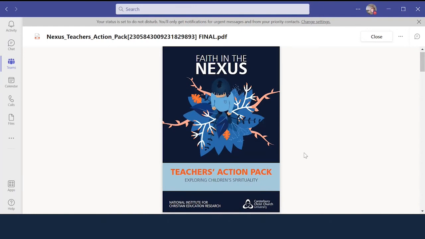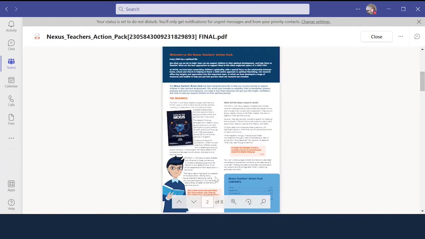Yeah, so this is the Teacher Action Pack. It's our latest Faith in the Nexus resource, and it is a real showcase. The first page here, although you most probably won't be able to read it, takes the reader to information about Faith in the Nexus research and also the key findings that were revealed by the research. So really it sets the context for them.